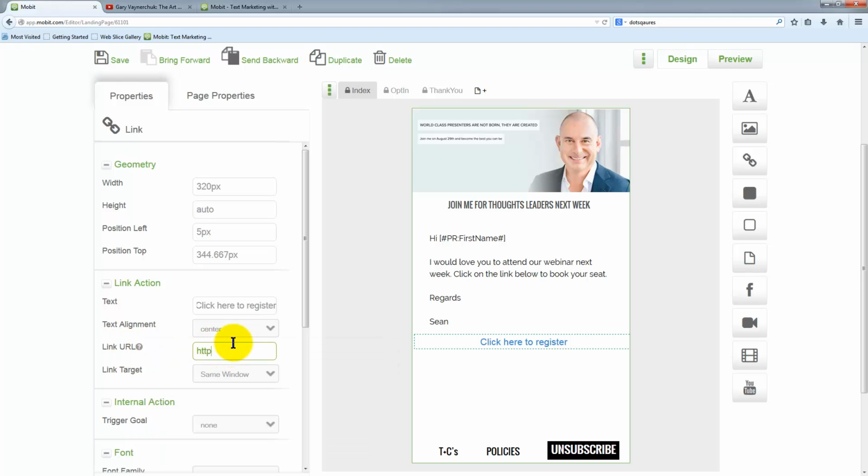So we can go http://mobit.com, which will take you to our website, of course. And there we have it. That'll be a clickable link. So you can put that over the top of an image, or over his smiling face, or wherever you like.